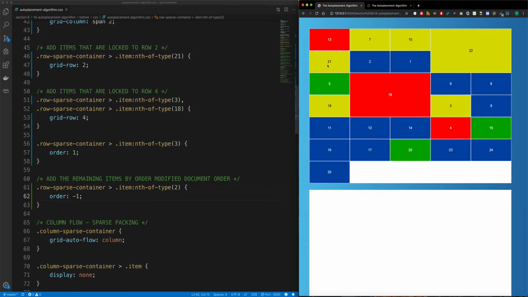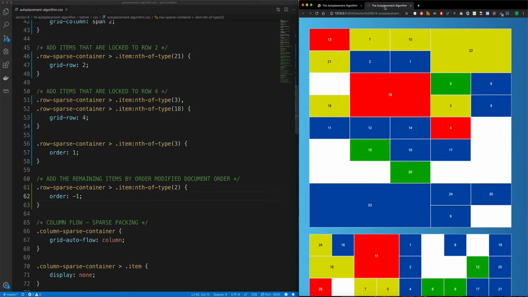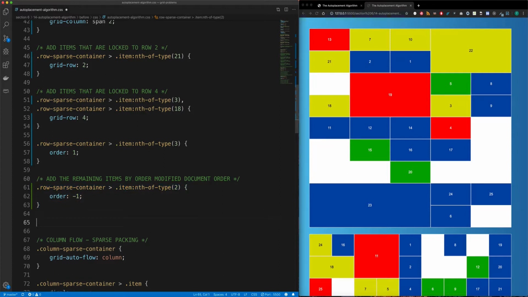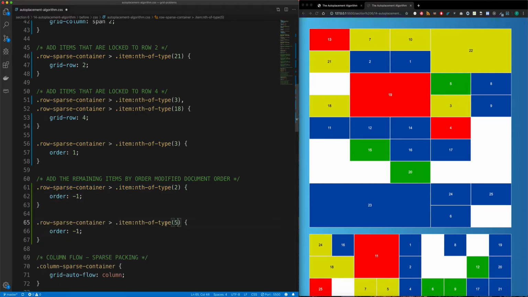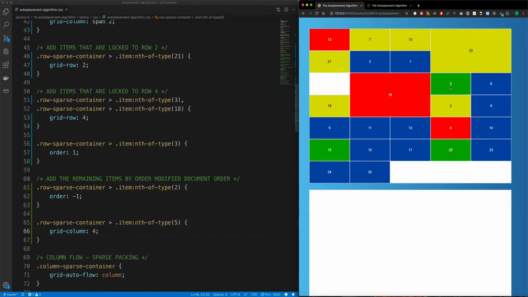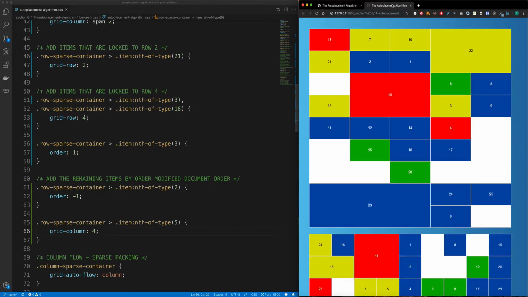The next number in the sequence is 5, but as we can see, that shouldn't be in column 1. That's actually being locked to column 4. So let's do that. So I'm going to grab this rule here, change it to 5, and instead of having an order, I'm going to go grid, column, and set that to, in this case, 1, 2, 3, 4, fourth column. And save, and if we check, well, now we can see 5 is where it should be. So let's have a look at the rest of what's here.